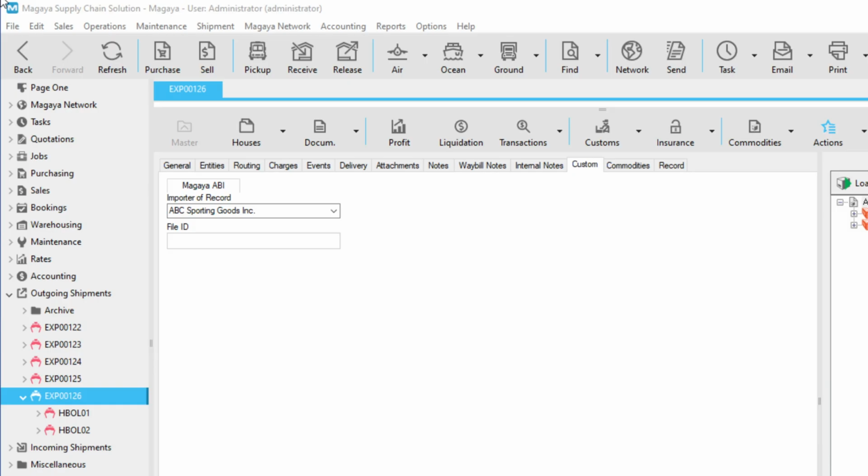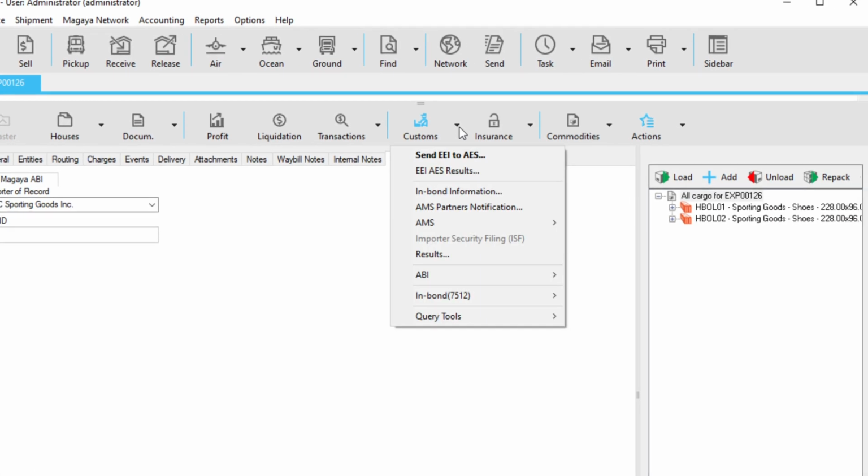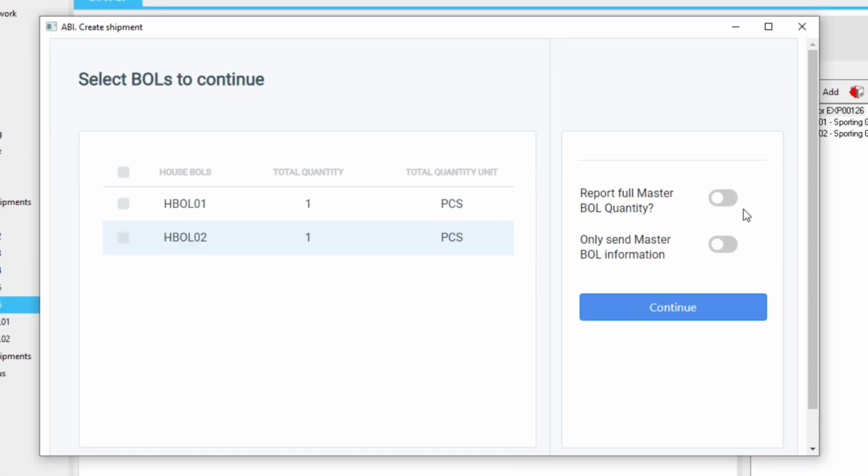Open the portal extension by clicking the Customs button in your shipment toolbar. Select Inbound 7512. There are four options, but for this procedure, click Create File. The extension will ask you to log in to the inbound portal if you are not already signed in. A screen opens to let you select the house bills of lading that you want to include in your file.